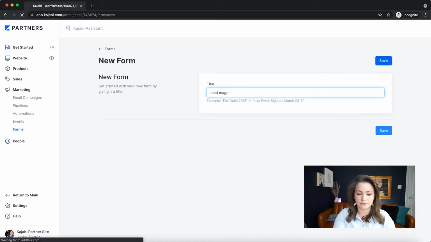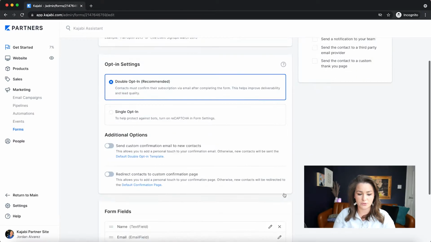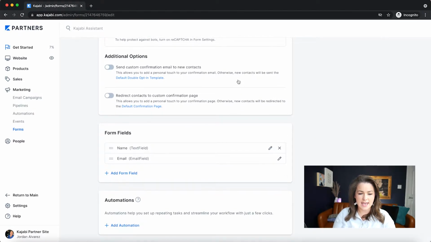Lead magnet, title of lead magnet, or opt-in, freebie, whatever you call your lead magnet. We're going to create that form. Here's our page for what it looks like, and name and email are already default options in that. I say leave the name and email.